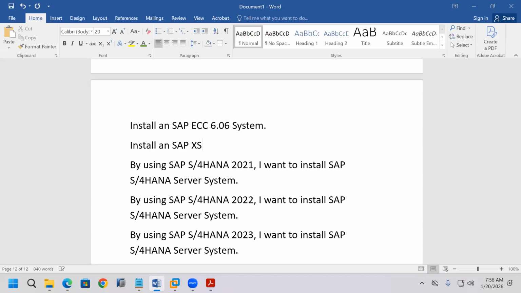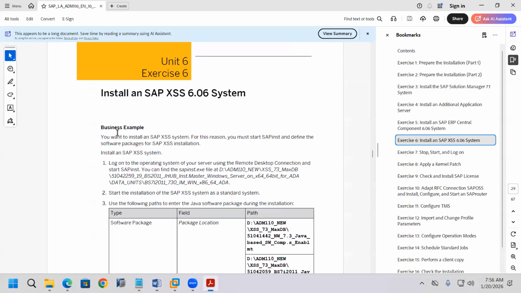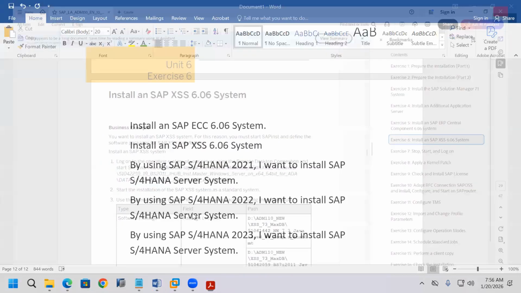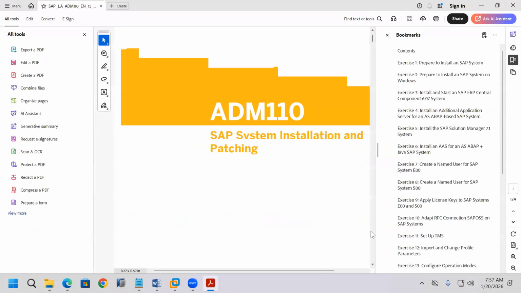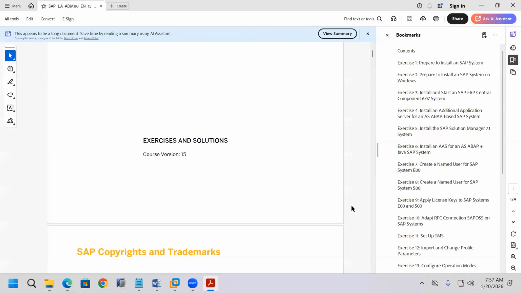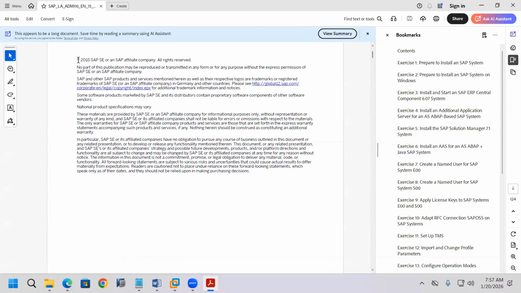Install an SAP XSS 6.06 system. When in the 2018 book, this is the old book. Now I close this book and open another book. It is also from 2018, so it is the end of the 2018 release.